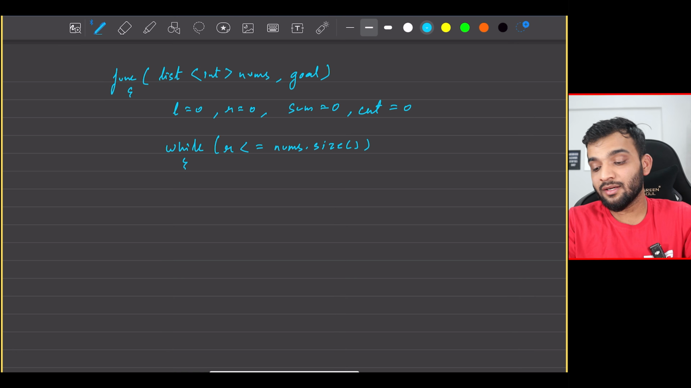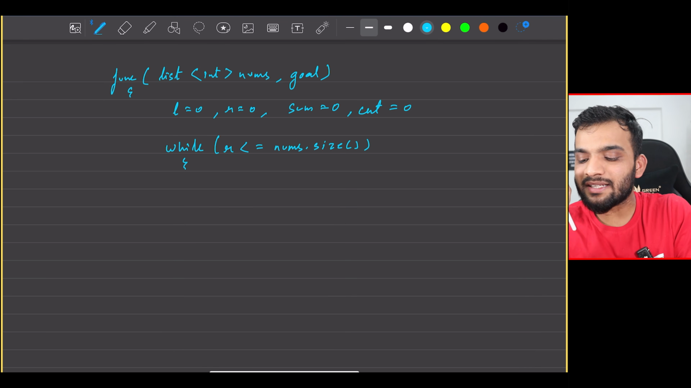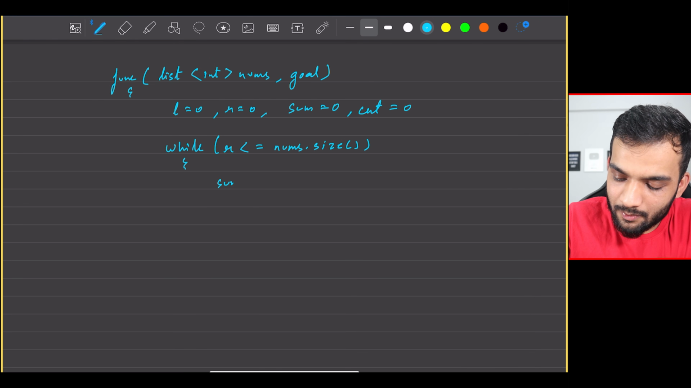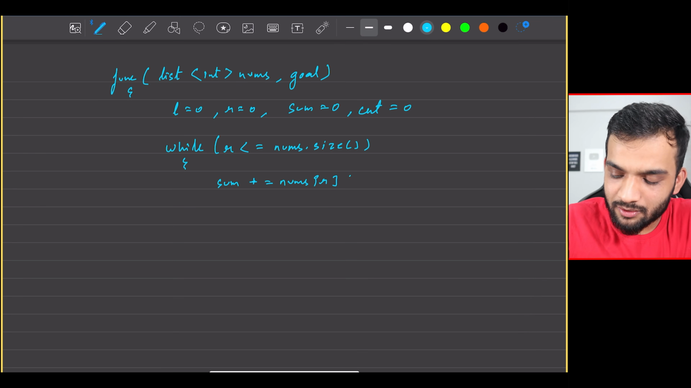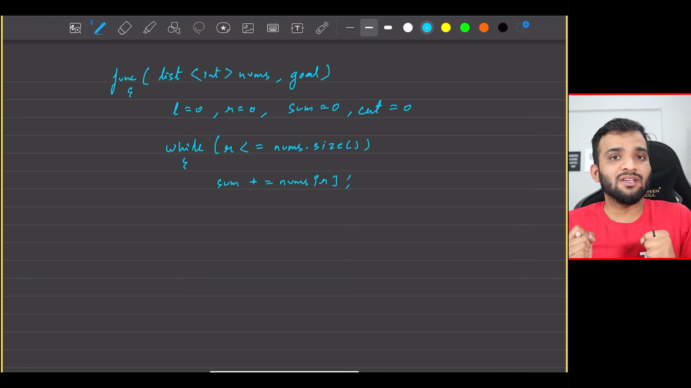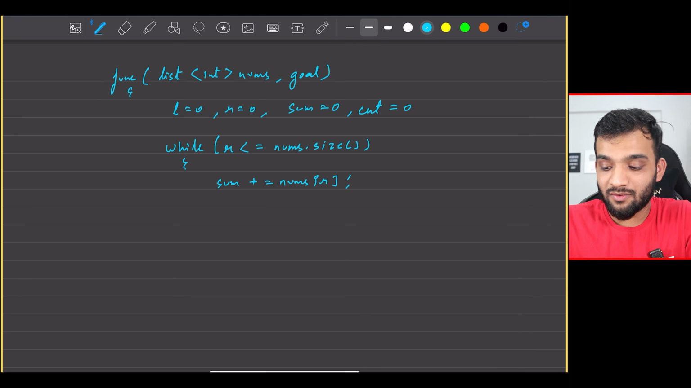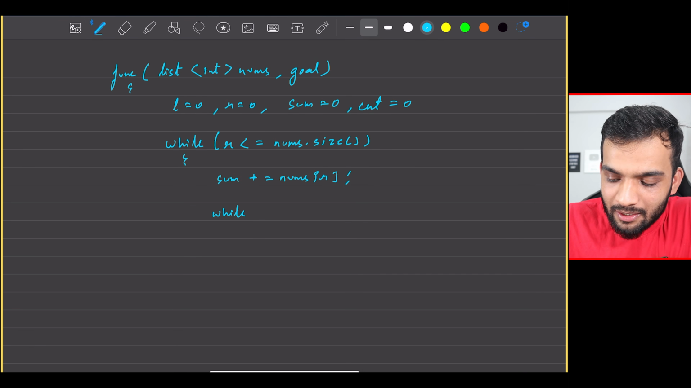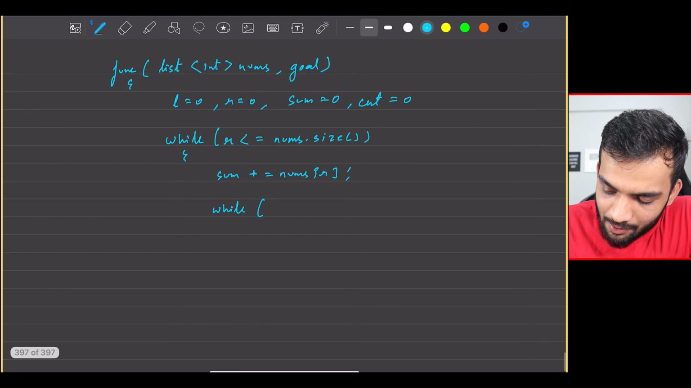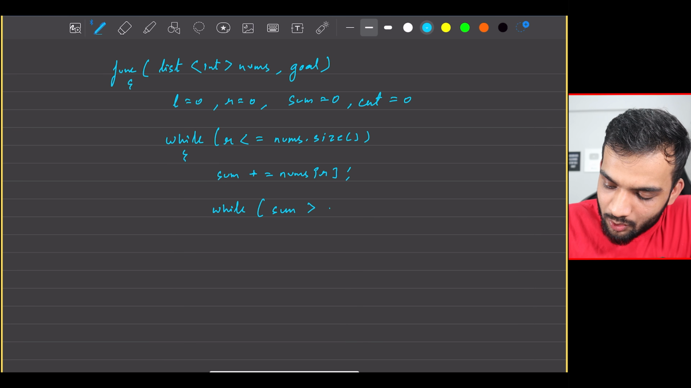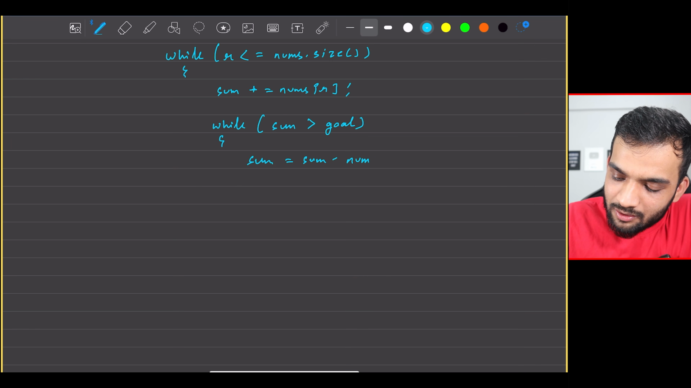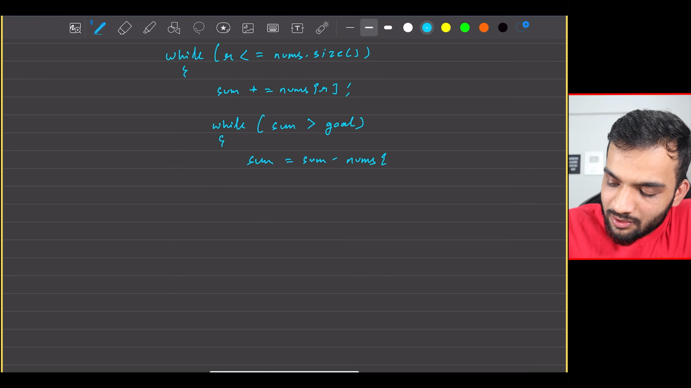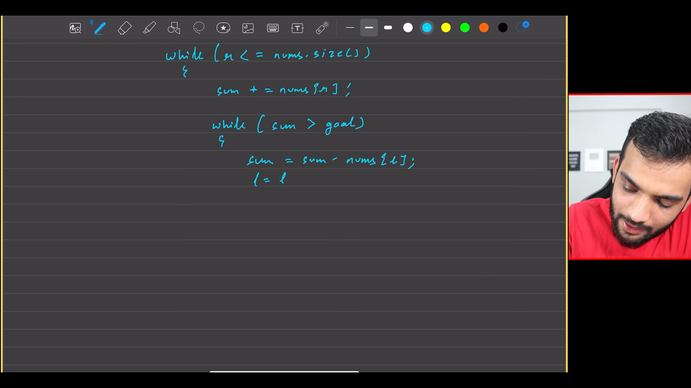Okay, I've done that. What is the next thing that I'll do? The next thing I'll do is sum plus equal to nums of R. And after this, I'll add it to the answer, only if I can combine the while and the if check. If the sum by any means exceeds the goal, then you know what to do. You will be taking out from the back, you will be shrinking it, which is nums of L. And you can do L equal to L plus 1.